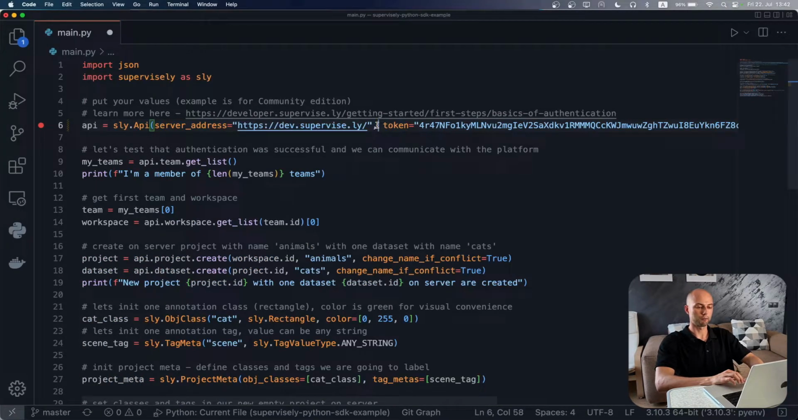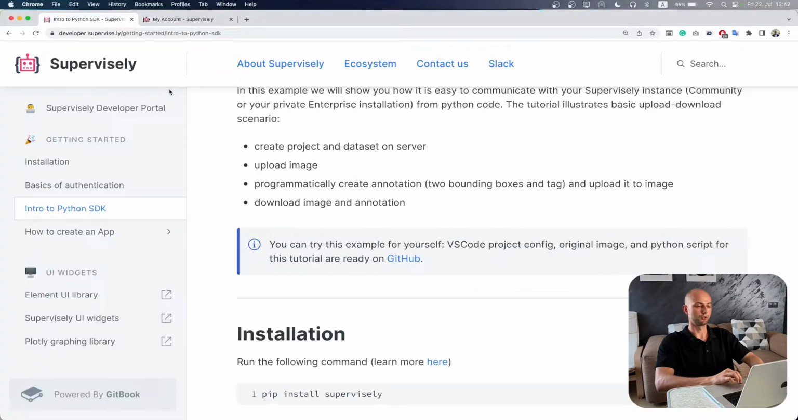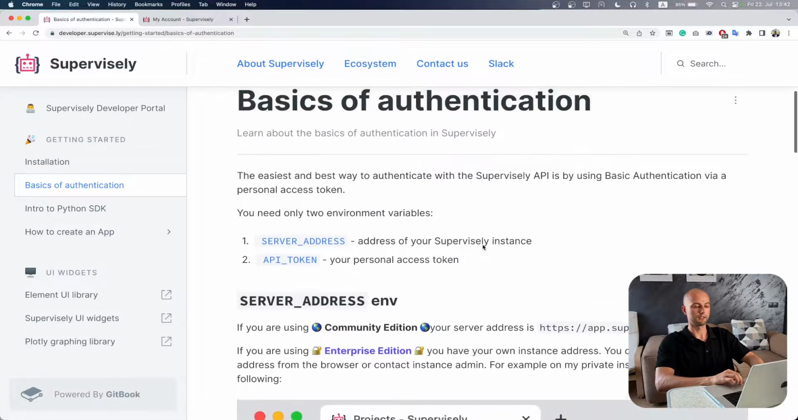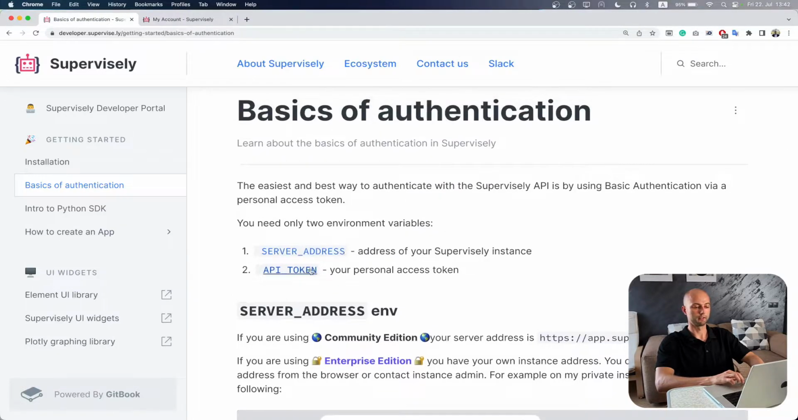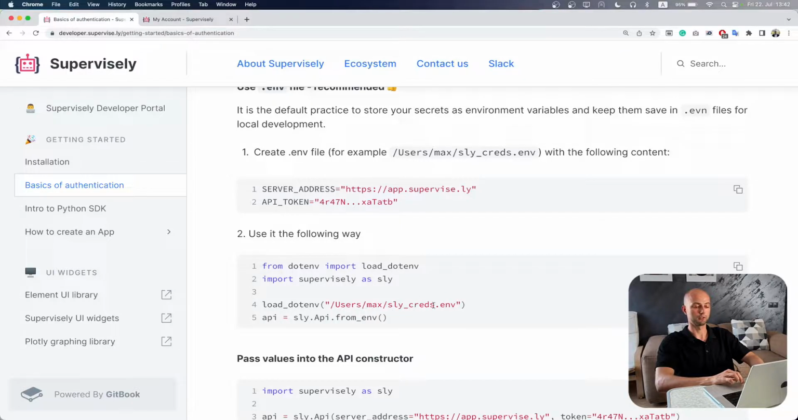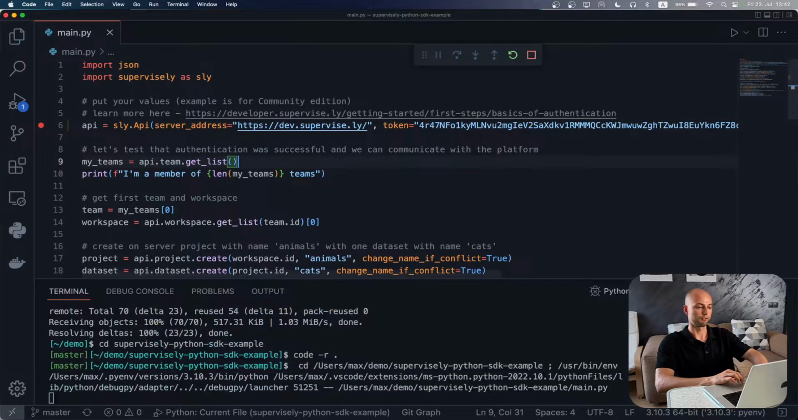We do not recommend to keep your secrets in your source code. Instead, we recommend to use .env files, and you can find more info in the tutorial Basics of Authentication. It explains where to find server address, API token, and how to work with these values from environment file. Let's go back to the code, and I think right now we can start debugging it. I will press F5 button.